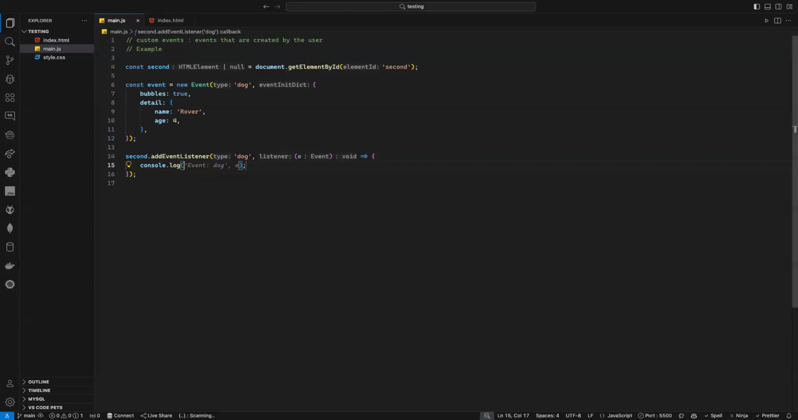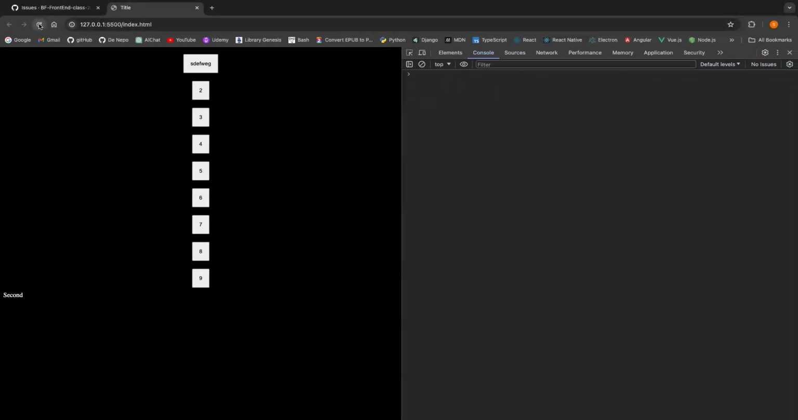For example, now I can log the event dog. No, maybe I can use a backtick. And here I can just say the dog name, for example, the dog name is here. To access it, of course, I need to say event.detail.name, and the age is event.detail.age. And now if I go to my console, I should see something.